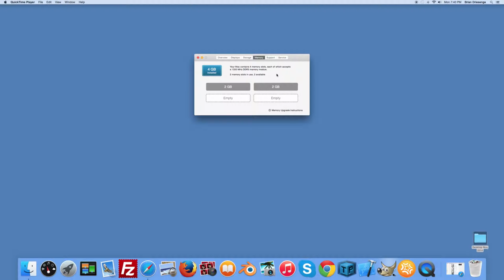Apple makes this very easy by giving you a visual representation of what is installed on your system. It gives you a description of the memory that is installed and how much total is installed. In this case, 4 gig of memory is installed, showing that I have 4 physical slots in the machine, and 2 of them are filled with 2 gigabyte memory chips. So you have 2 additional that are open, and you should be able to fill those 2 in this particular machine.